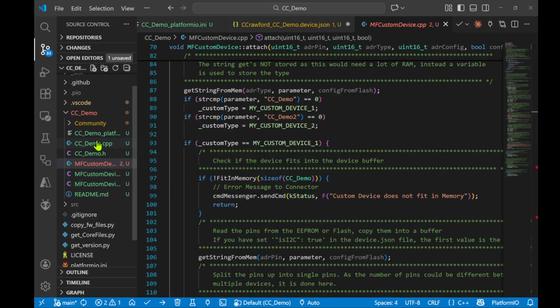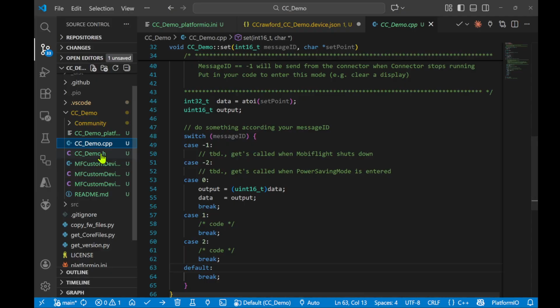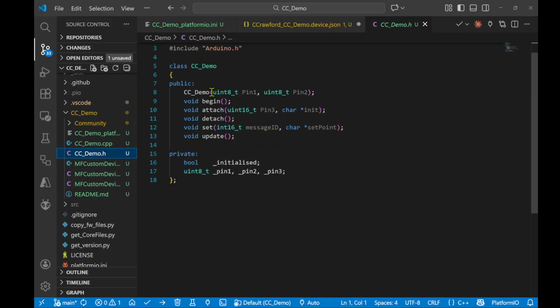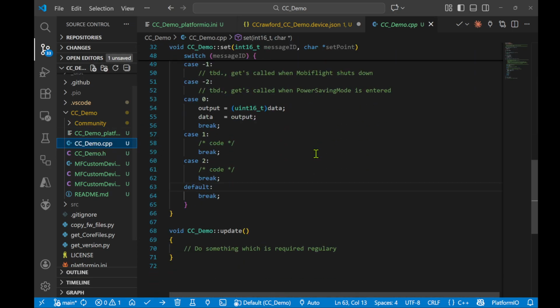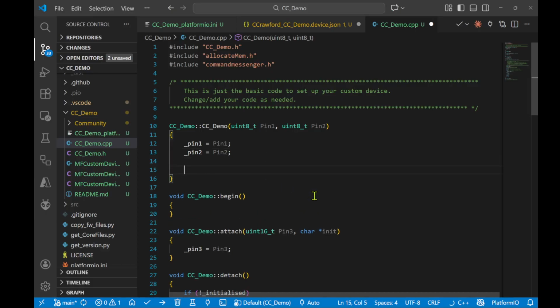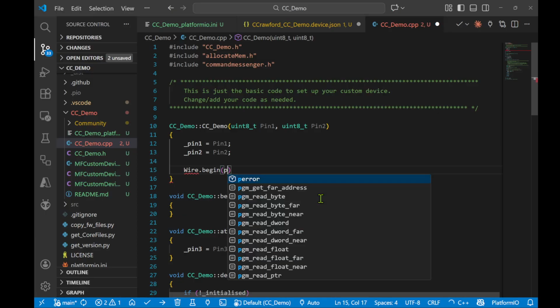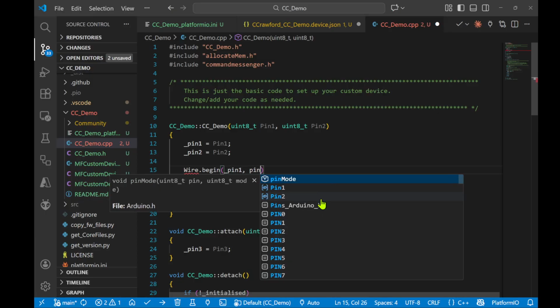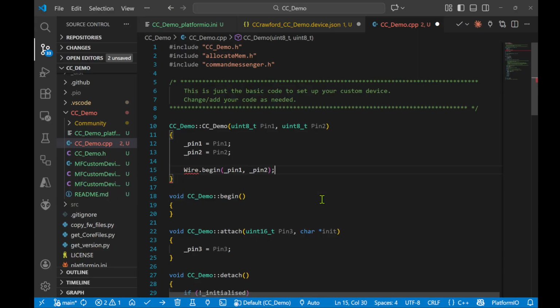So if we look at my custom device, we will see that the way it's working in the template is we pass pins 1 and 2 in the constructor. Here's the constructor, it's because it has the same name as the class. And if we look at that, what you would do in that constructor up here is we're assigning the pins, and then in here maybe you would do something like set up your wire device with pin 1, pin 2. I haven't included the wire, but that's where you would use pin 1 and pin 2.